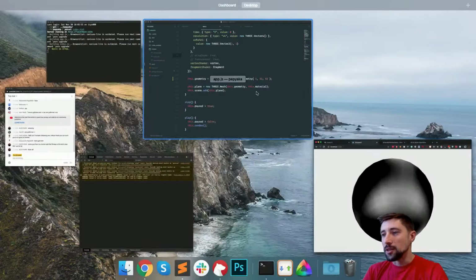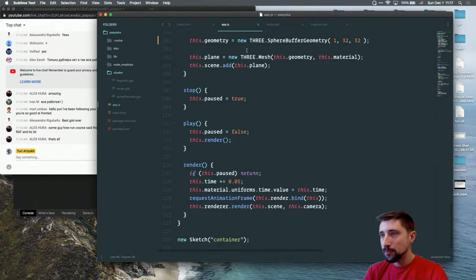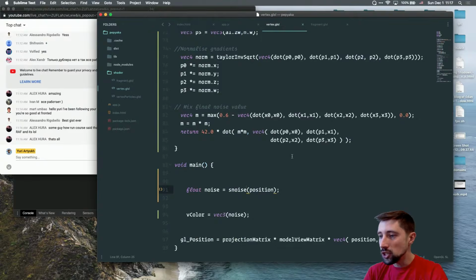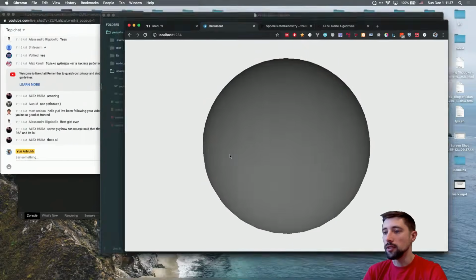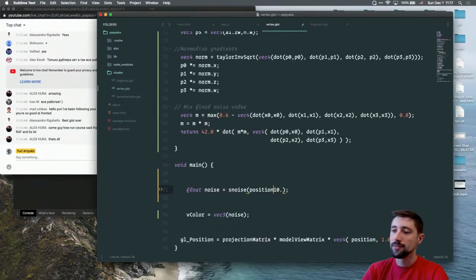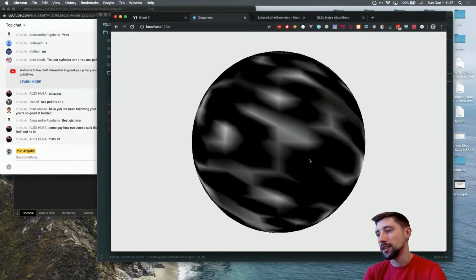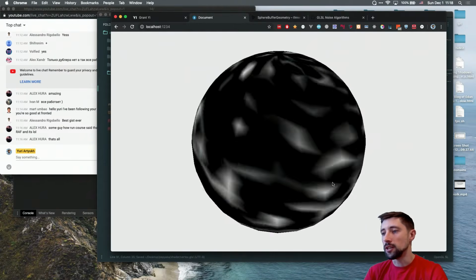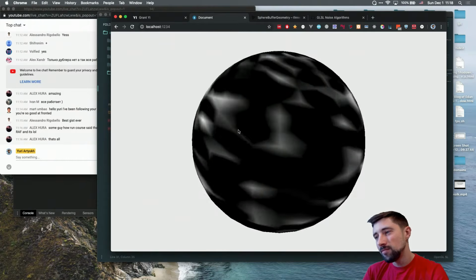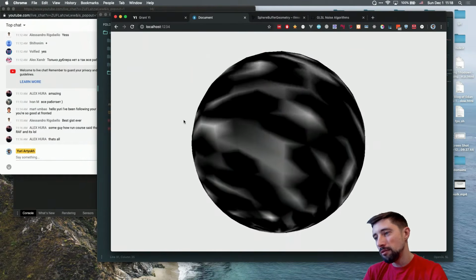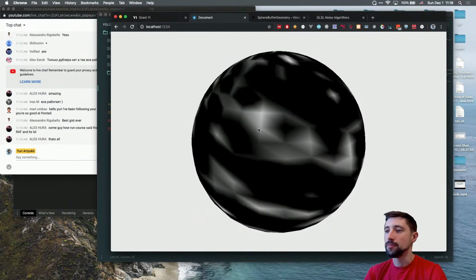Okay, so by changing the scale of position, I can change how it looks. Let's divide it by 10 and see how it looks. Well, I should probably multiply it by 10. That's how you develop things. Yeah, this is how the Perlin noise starts to look. It's not always really smooth, but I think it's going to be good enough for me.